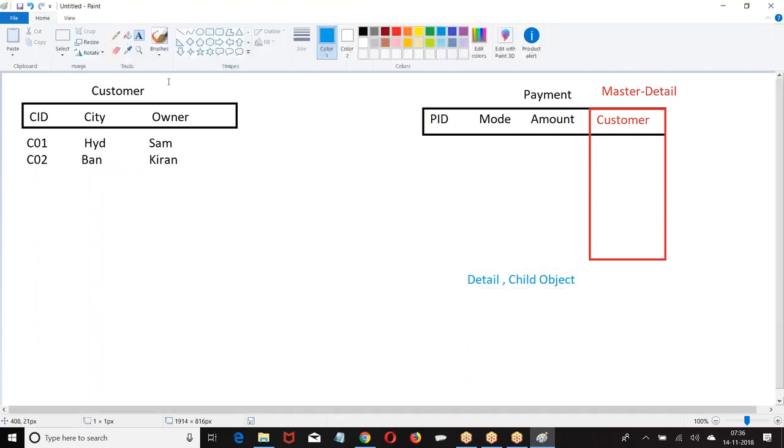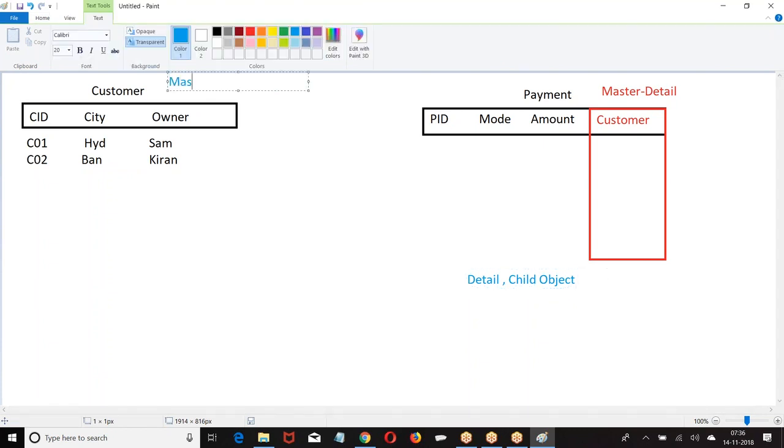Customer is called master. I hope you are good. Customer is called master or parent, and payment is called child or detail.